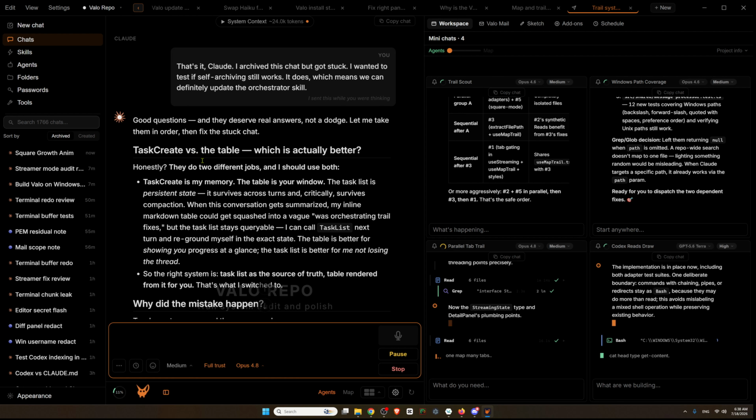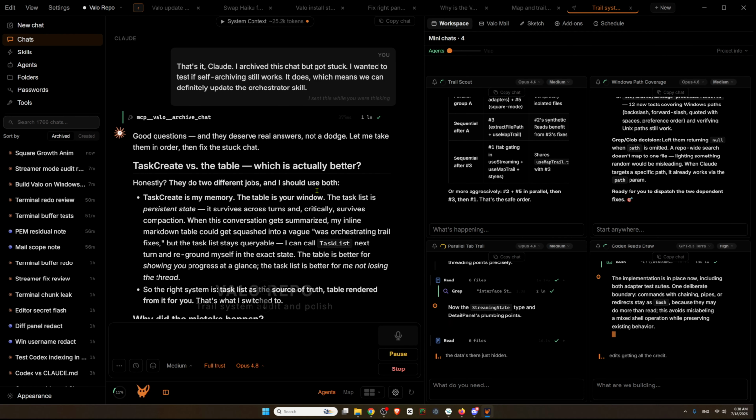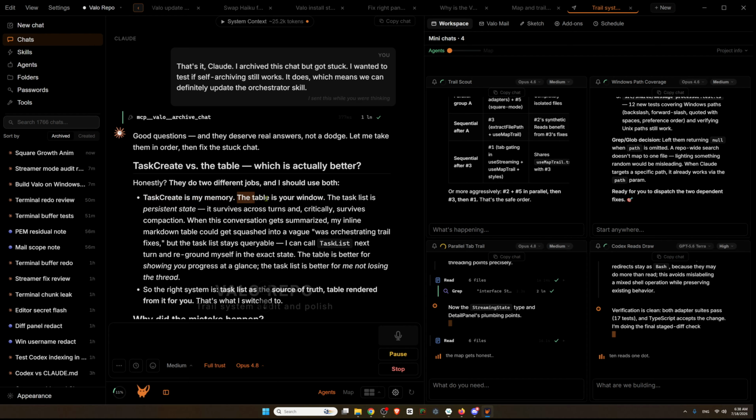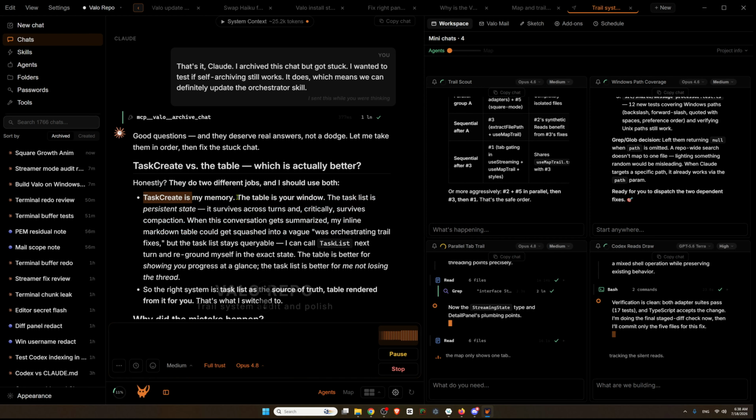Okay, task create versus the table, which is actually better? Honestly, they do different jobs and I should use both. Oh, really? Task create is the memory, table is your window. Honestly, task create I can see as well. That's my window as well. So I don't want to overload you with tasks. It's difficult as it is. You have to keep track of so many things. I'm trying to take the tension away from you.